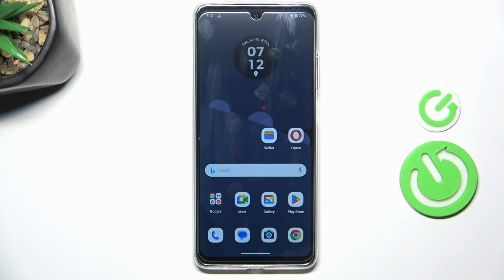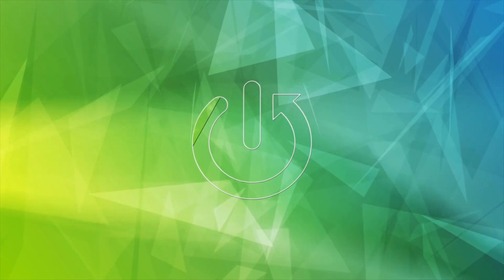Hey guys, today I'm gonna show you how to change lock screen wallpaper on Motorola Moto E14.